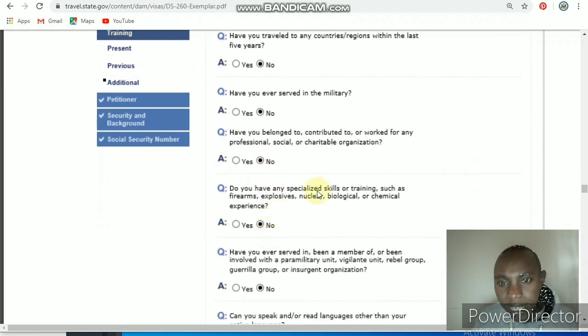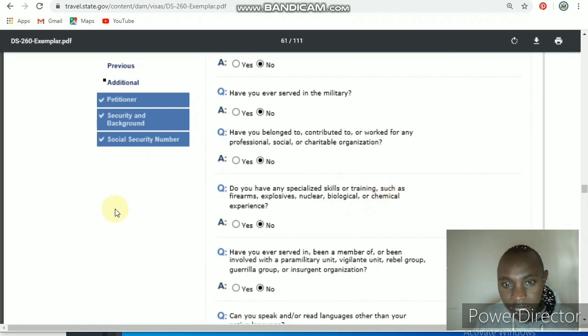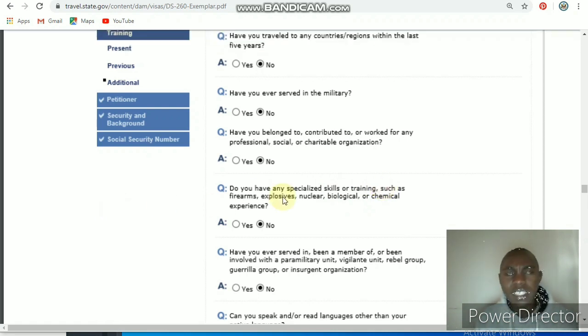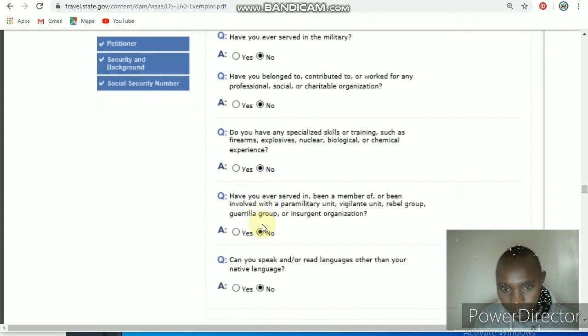Do you have any specialized skills or training such as firearms, explosives, nuclear, biological, chemical? Okay, do you have any knowledge about explosions, bombs, missiles, all those things? Do you have firearms? Do you know how to operate a gun? If you have any skills on that, you have to click yes. If it's no, it's no. If it's yes, you have to explain further. If no, no more questions and proceed.